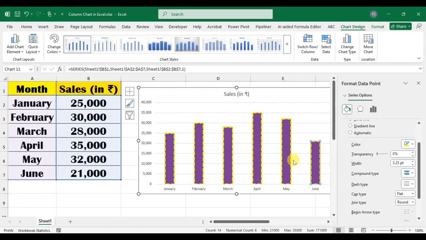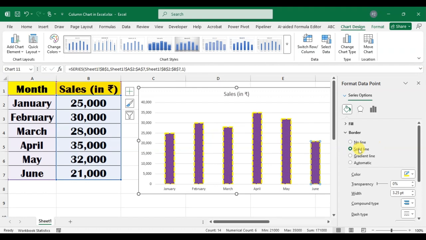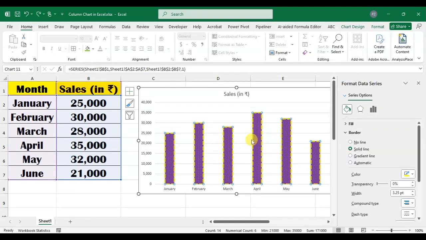So this way you can use the fill color option. So this is the way you can change the column colors in Excel chart.